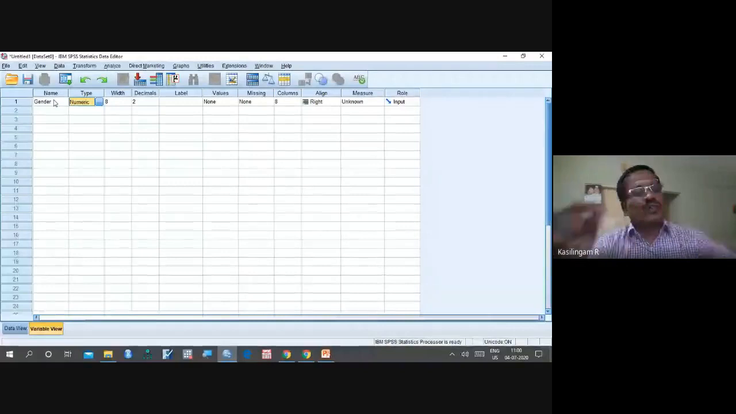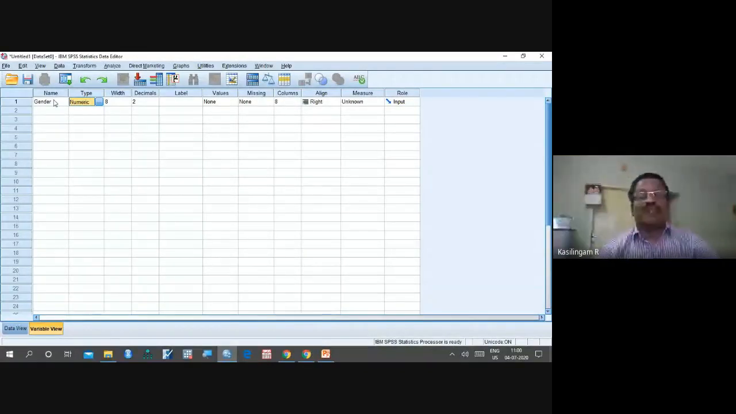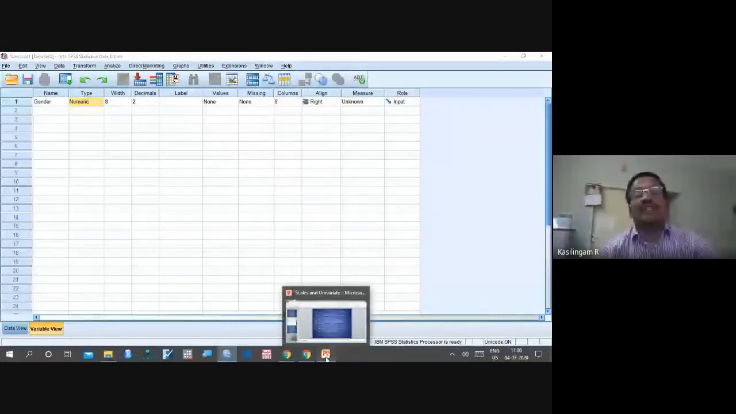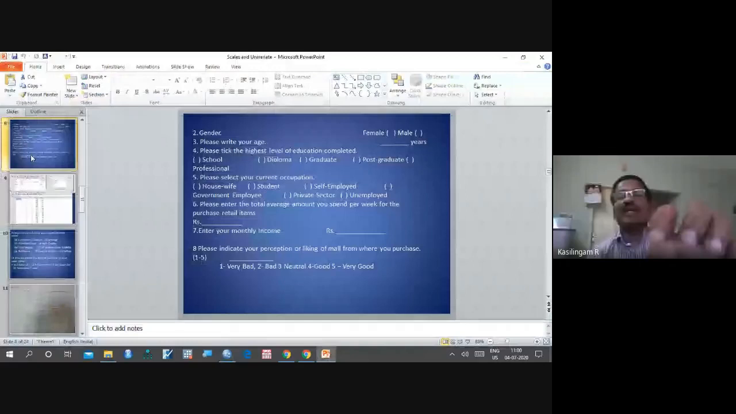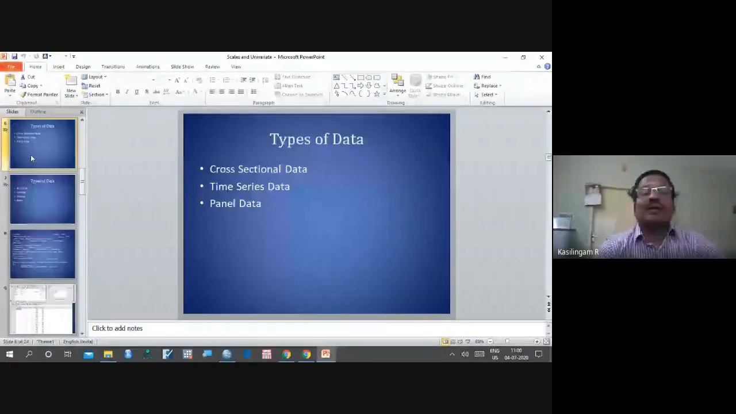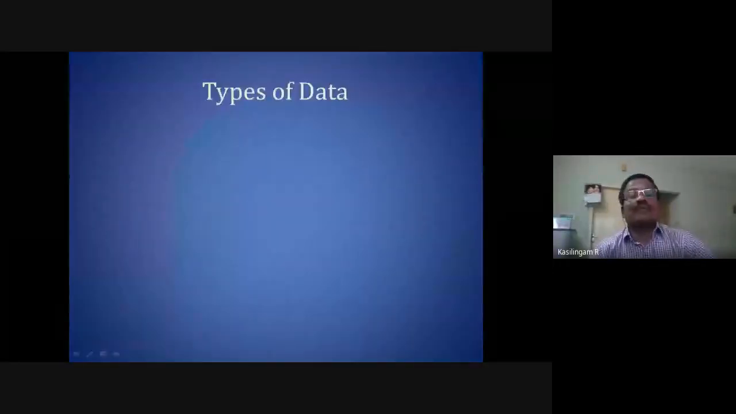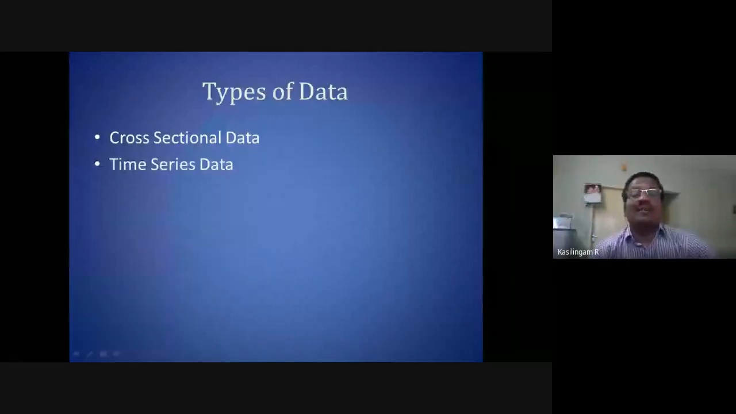Now I will introduce the different types of data. What are the different types of data? The types of data are cross-sectional data, time series data, and panel data.